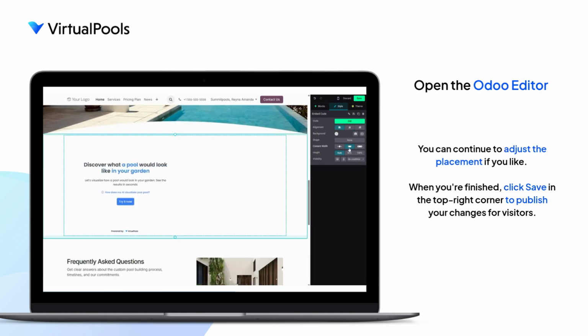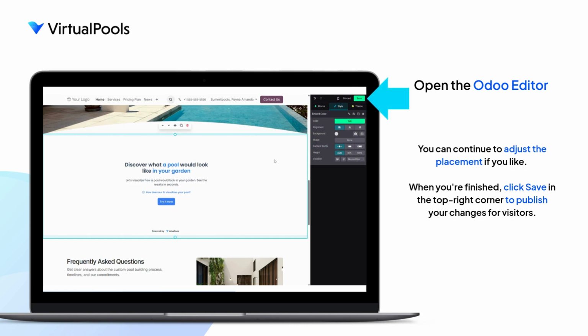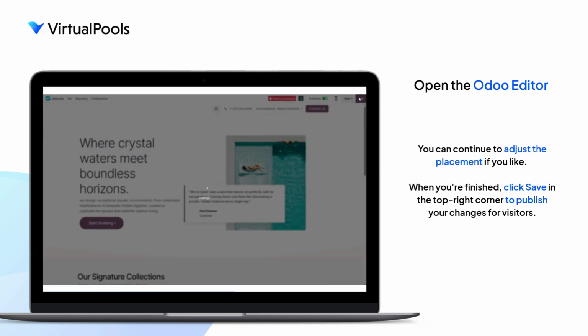You can continue to adjust the placement if you like. When you're finished, click Save in the top right corner to publish your changes for visitors.